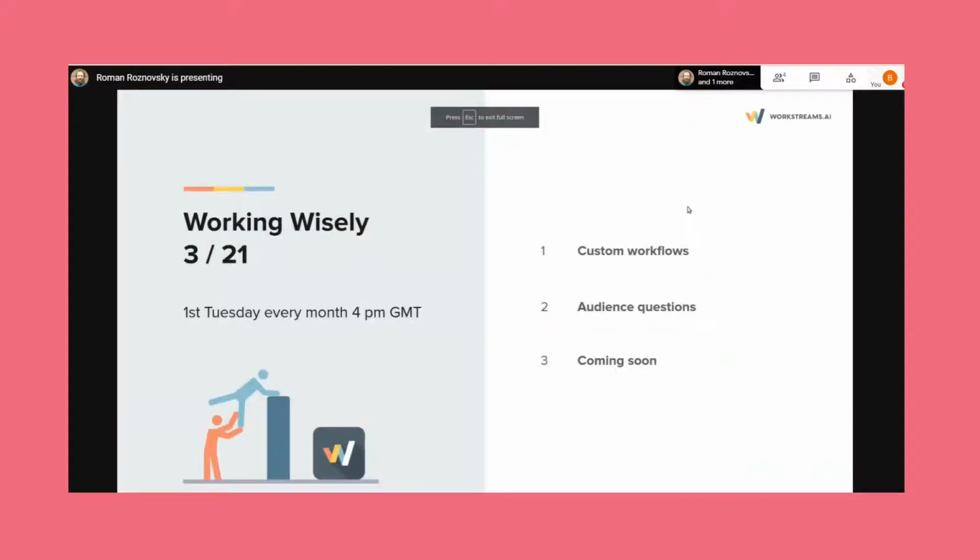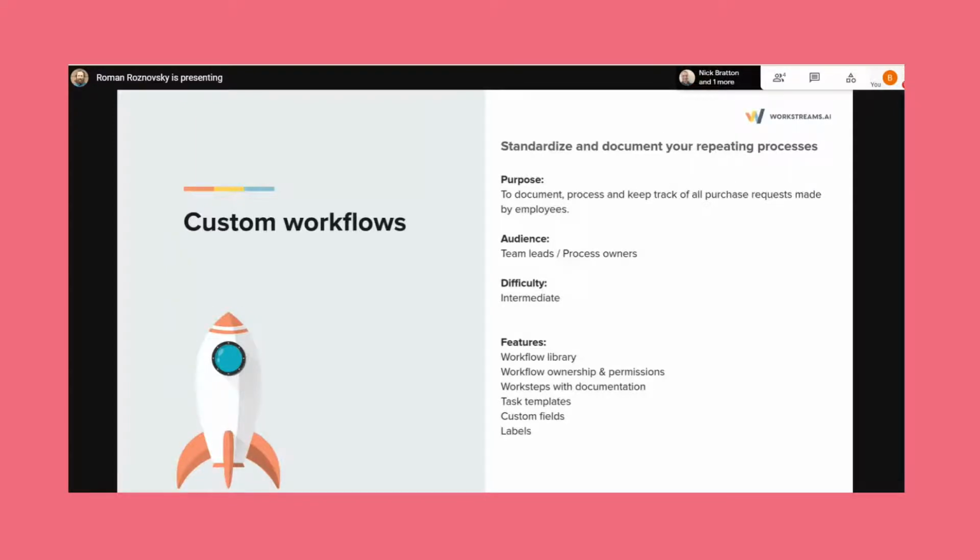Working Wisely. In the last two sessions we showed you useful workflows, and this time we will show you how to actually set up your custom workflows. Following a couple of months of development, we finally launched our workflows to a full general audience, and coming with that, we also added the possibility of setting up your custom workflows either using existing channels as a source of your work steps, or starting completely from scratch.